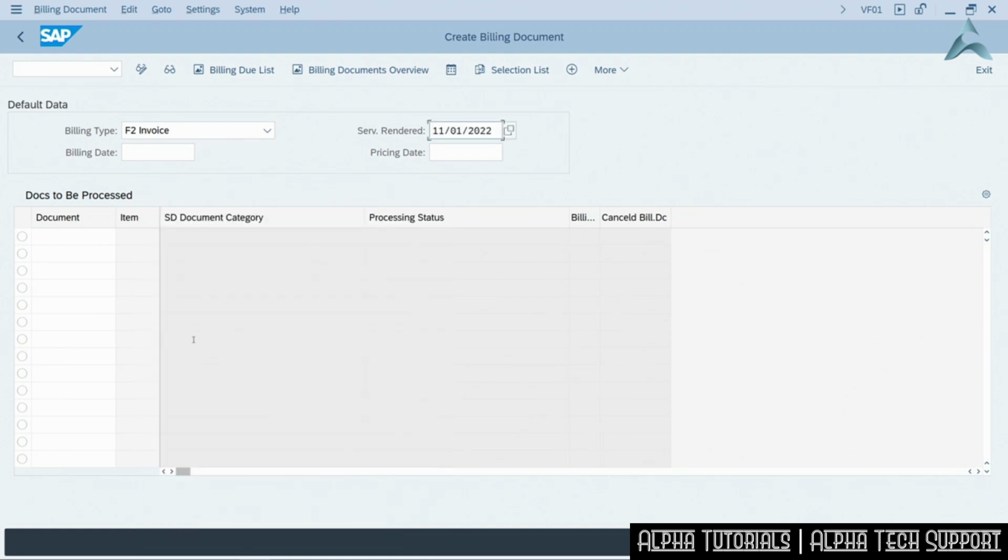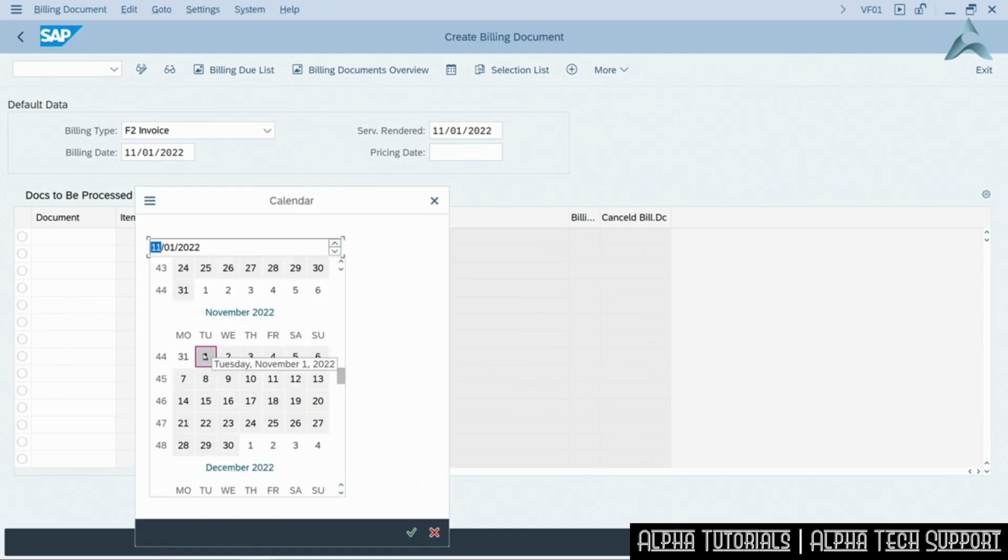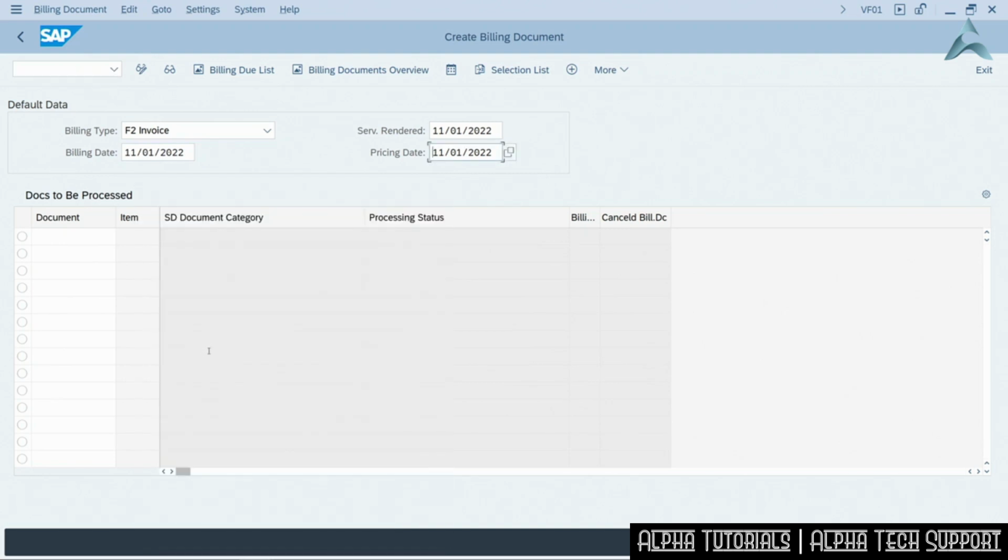Next is the billing date field. This is the date the customer is billed and the document is sent to accounting. Again, we'll enter today's date. Next is the pricing date field. The pricing date is important when different currencies are being used and a date needs to be entered to determine the exchange rate. Again, we'll use today's date for the pricing date.